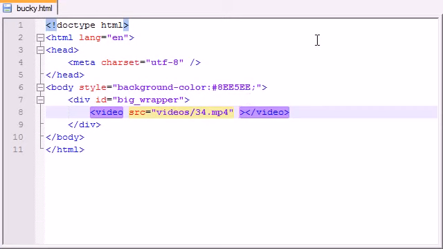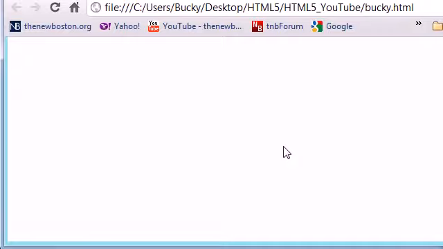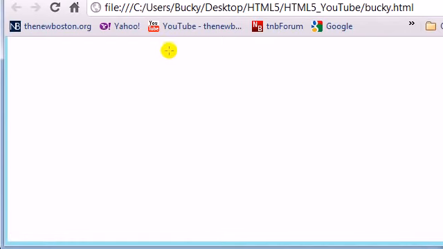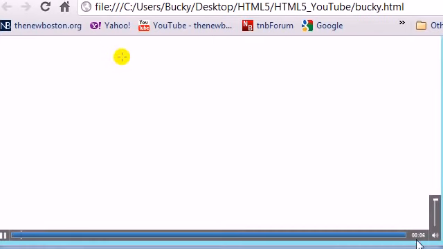Well, we need to add, I don't even know if it's called an attribute because it doesn't have any values, but I'm going to call it an attribute. It's called controls. Now whenever we add the word controls, save, and refresh, it gives us a default control panel. I guess every browser has its own separate controls panel. This one has a nice little play button, and if I zoom over, you can see that it has the time and the volume meter.